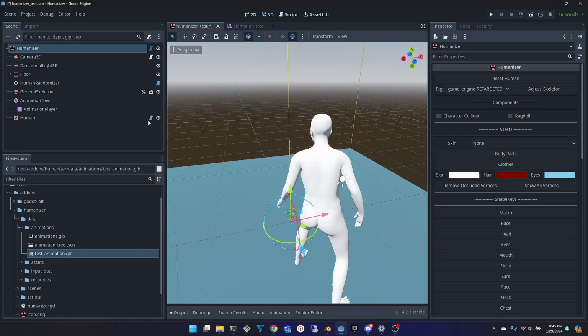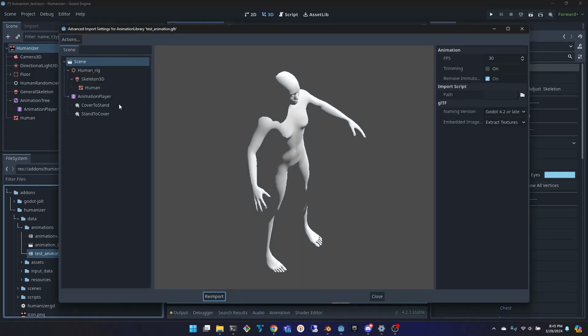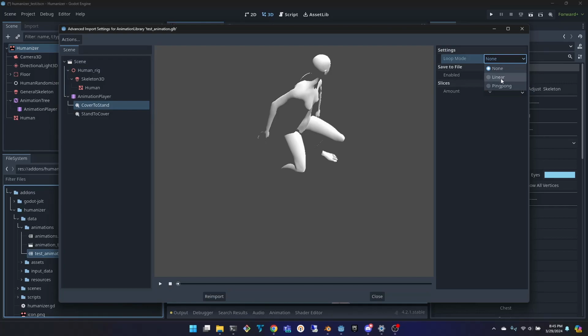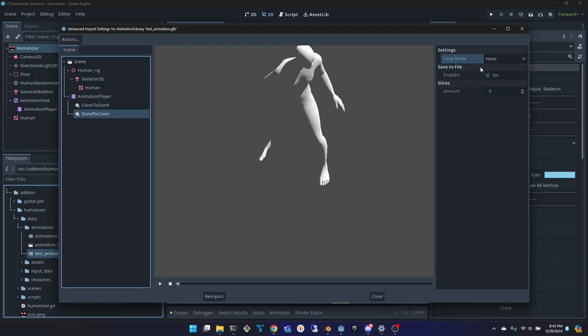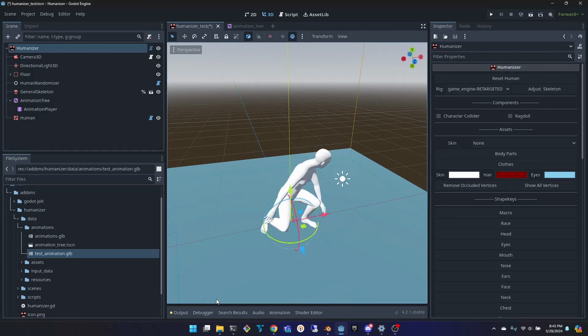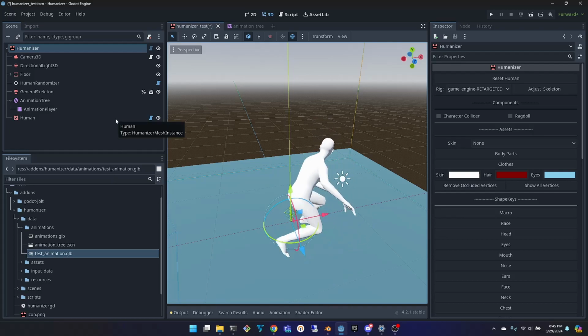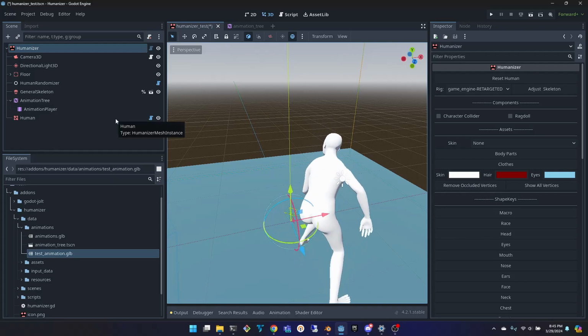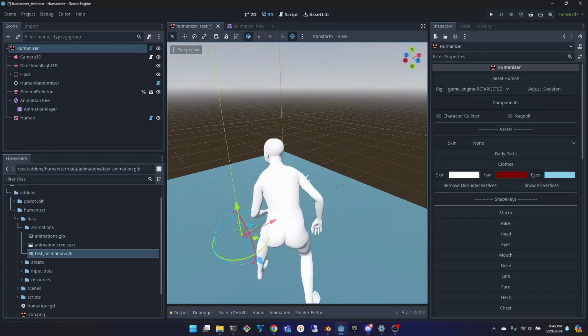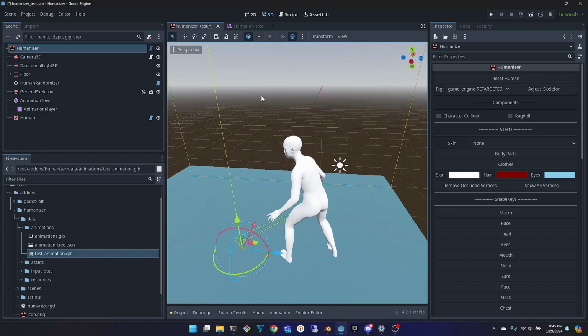So now it did work. This animation is not really a looping animation. So it just gets to the end and stops. I can make it a looping animation artificially by coming in here and changing the loop mode. Let's do ping pong, actually. So it goes back and forth. And there you go. So the animation is now on our character. And that is how you get animations working in Humanizer from Mixamo. So if you have any questions, let us know.